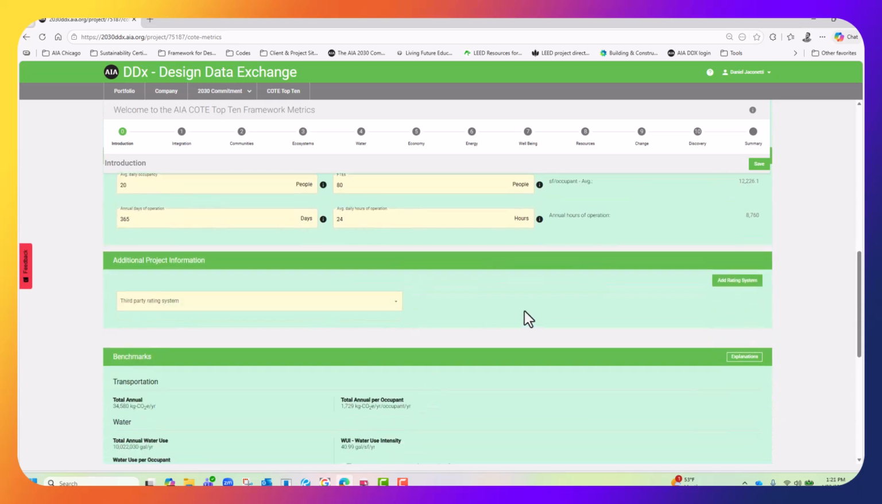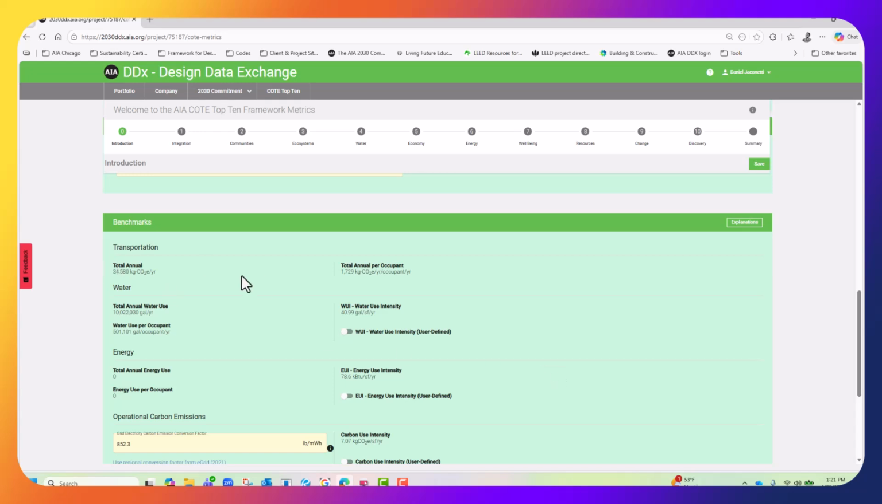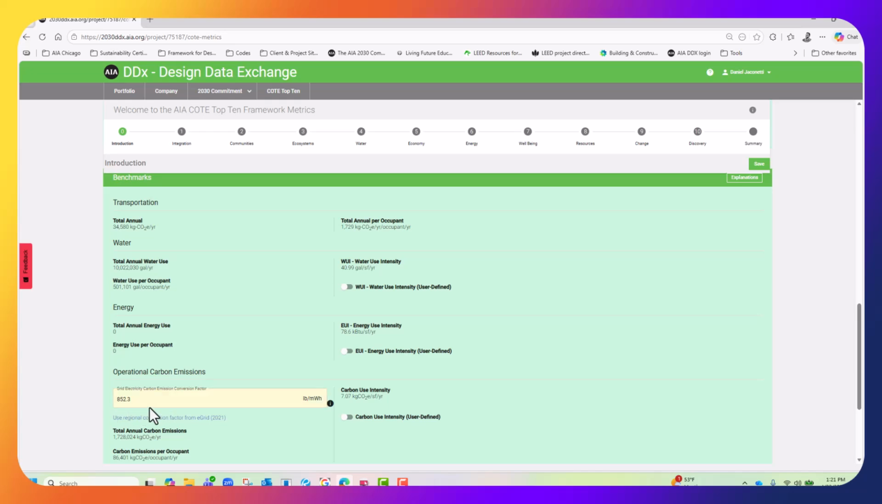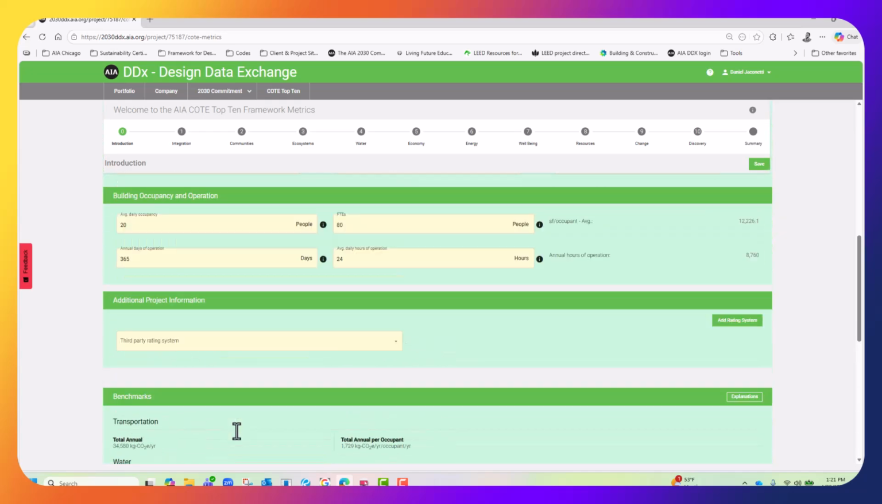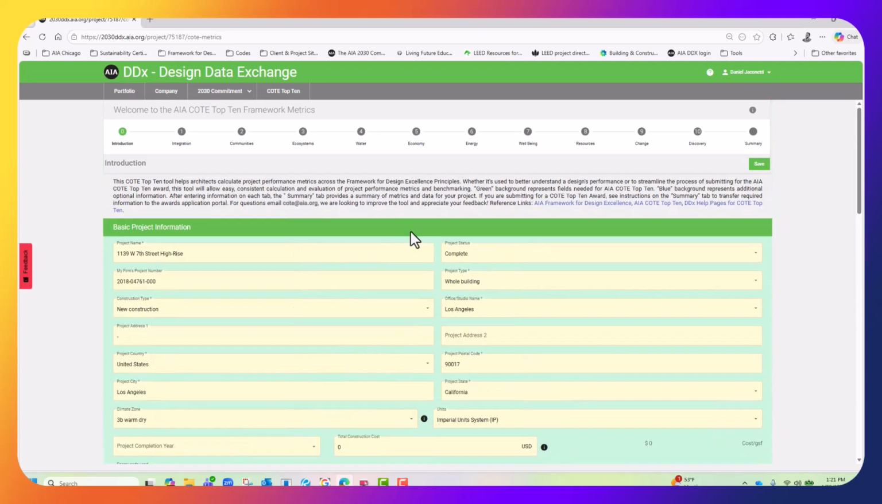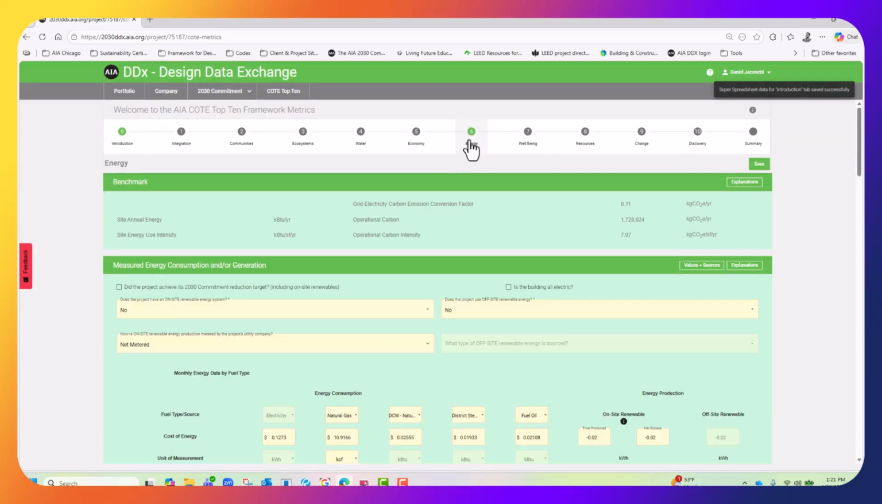Additional project information, if this project pursued LEED, WELL, LBC, any sort of certification, put that in here. And that's it. The important thing is it's going to automatically generate these benchmarks for you, including the operational carbon emissions, which is what the Decarbonization Award wants to look at. So that's good with introduction. Let's skip ahead to energy. Again, only fill out what you have.